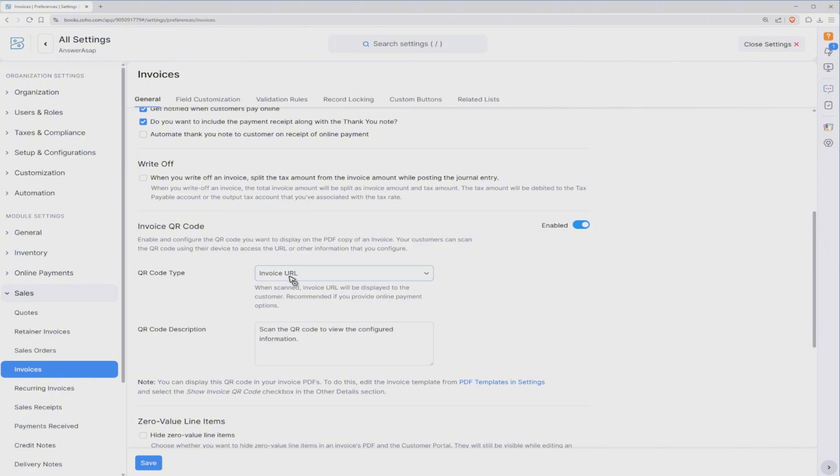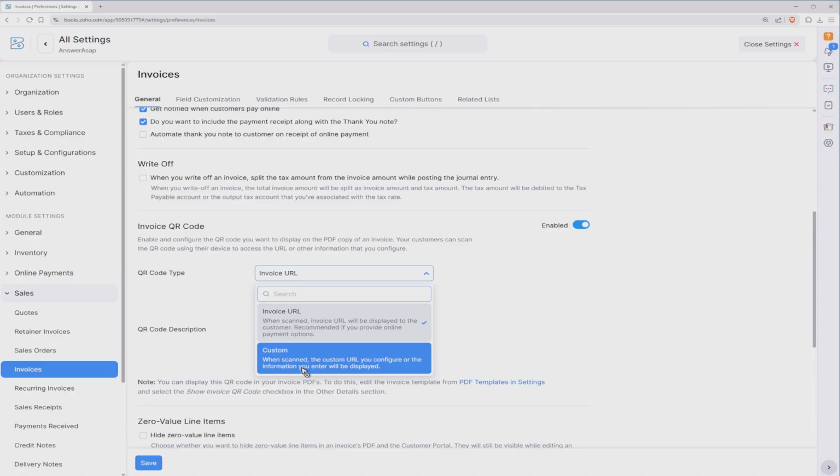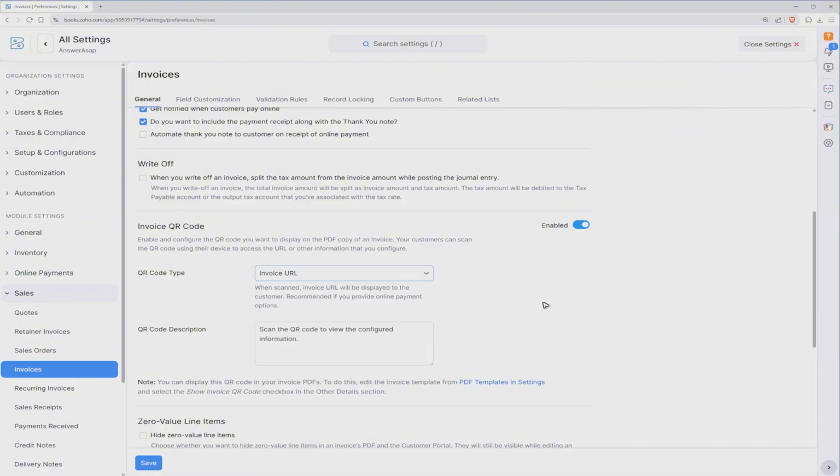QR code type: invoice URL, or you can use custom. When scanned, the custom URL you configure or the information you enter will be displayed. If you want that option, go ahead and use it by any means.